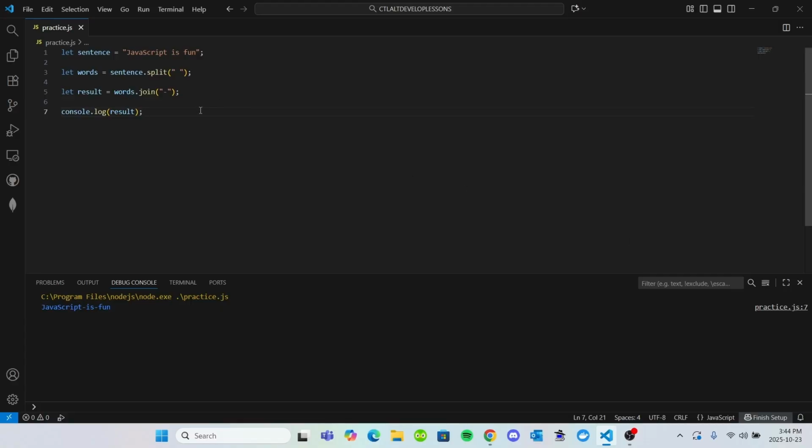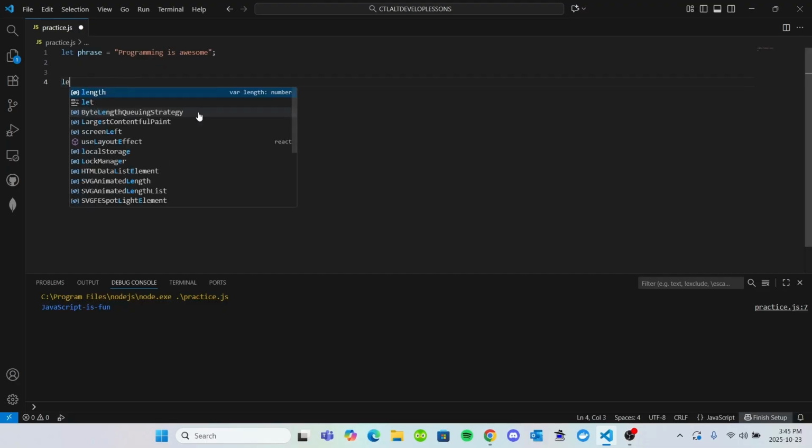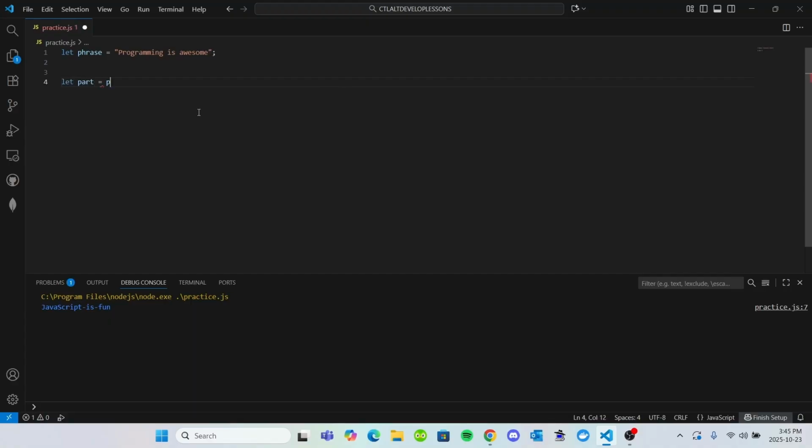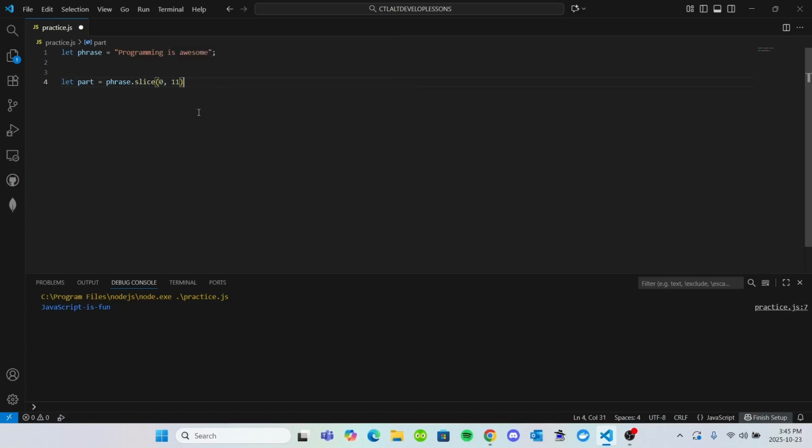So now let's discuss the slice method. So the slice method allows you to extract a portion of a string by giving it start and end positions. So let's start with the phrase, programming is awesome. And let's say we want to slice from index 0 to 11. So let part equal phrase.slice, and the starting index you are going to write first, and then the final index you're going to write second.